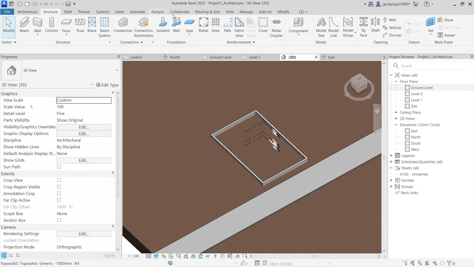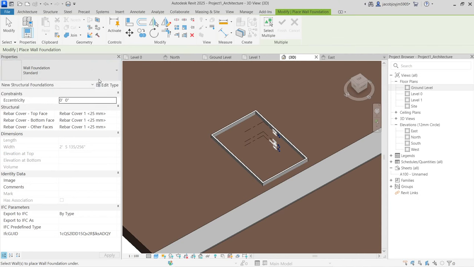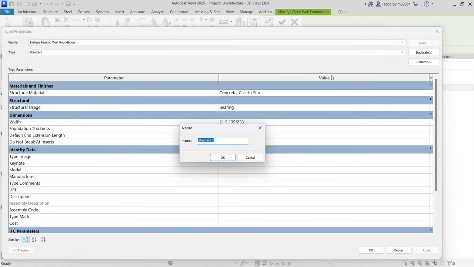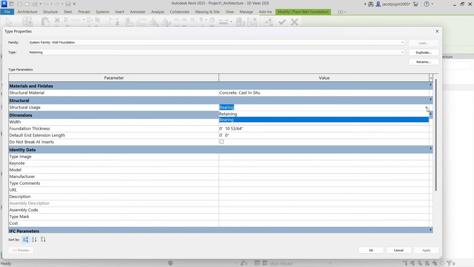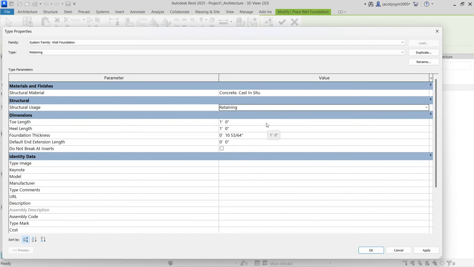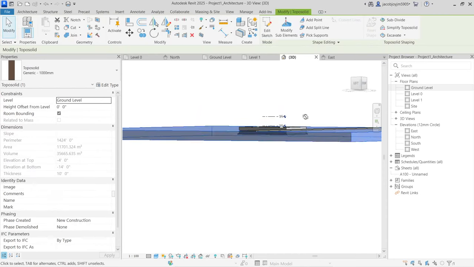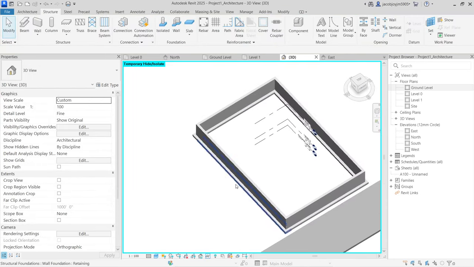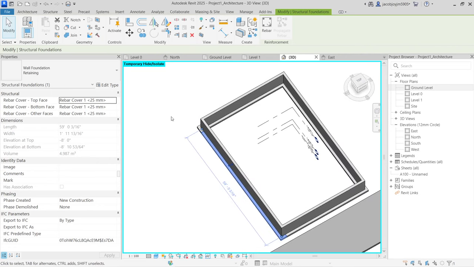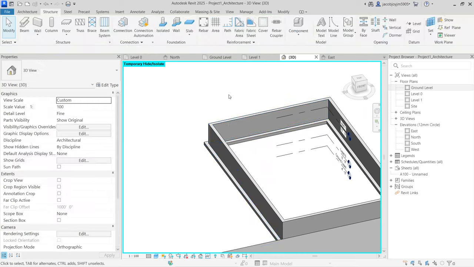Structure, Wall Footing. So give retaining wall footing and toe length and heel length. Can we give 0? Yes. Length going to be 1. Say okay. I'm going to show you here. This is the retaining wall. Let's take a section.